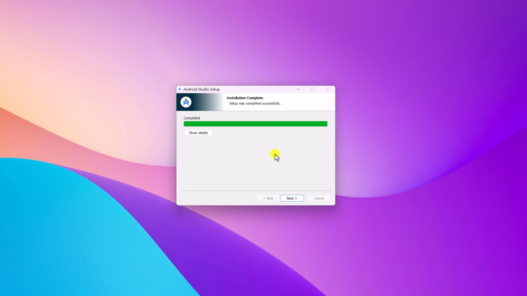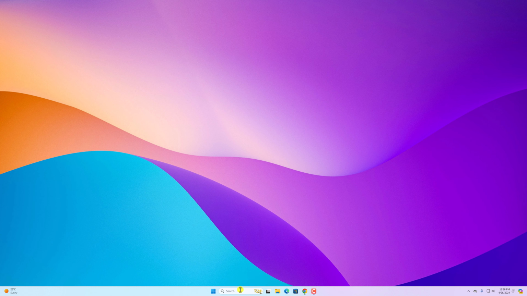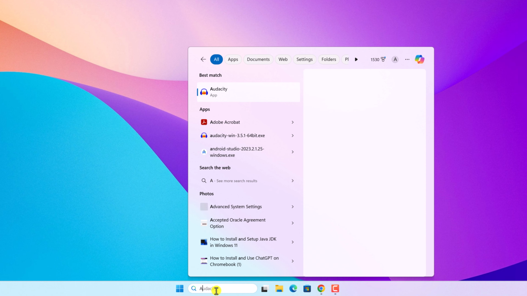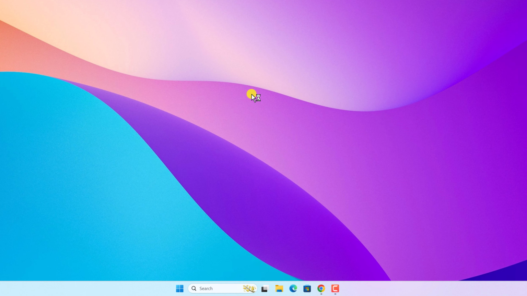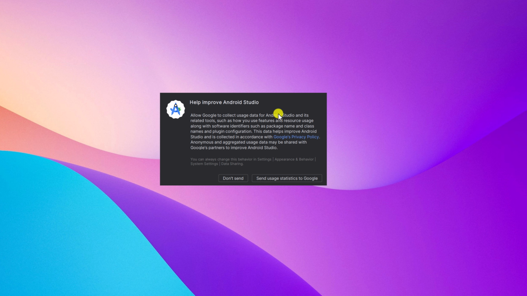Once the installation process has been completed, simply click on next button. And if you want to start Android Studio, you can simply check this box, or else uncheck the box, then click on finish button. Now to open Android Studio application, simply on the search option, search for Android Studio and open the application. Here simply select do not import settings, then click on OK. And if you want to share statistics of your Android Studio to Google, then you can simply click on send users statistics to Google, or else you can simply click on don't send button.